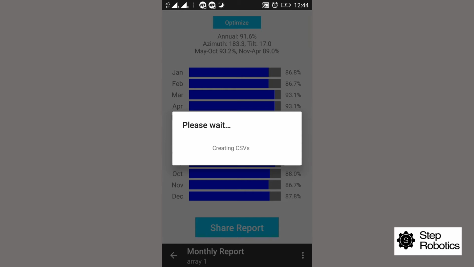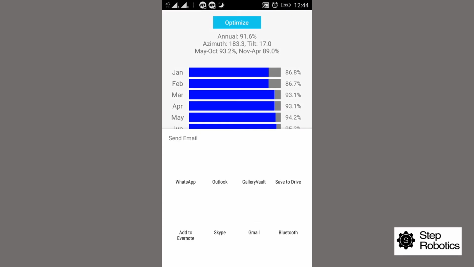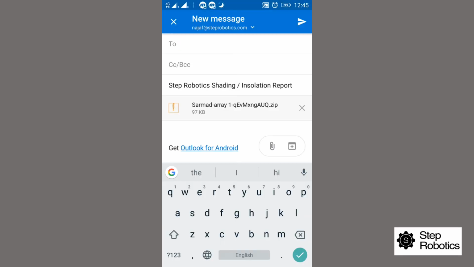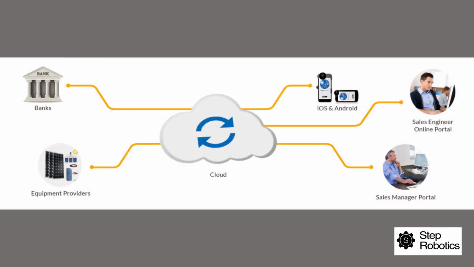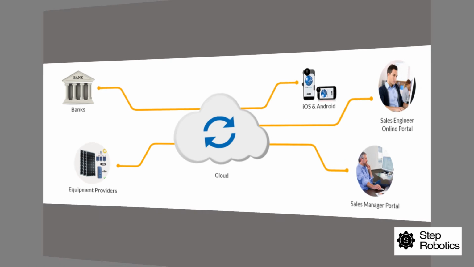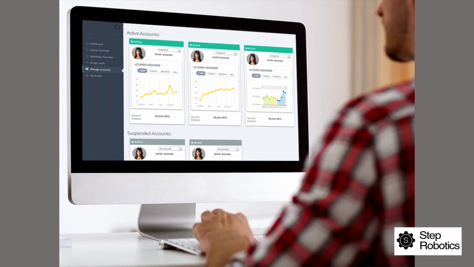We generate all the CSVs generated by other shading tools. These CSVs can be emailed or shared through several other methods like uploading to Google Drive. If the installer has internet access at the location of the site visit, all of this data is stored online and the field operations manager can download all this data in real time from their computer.